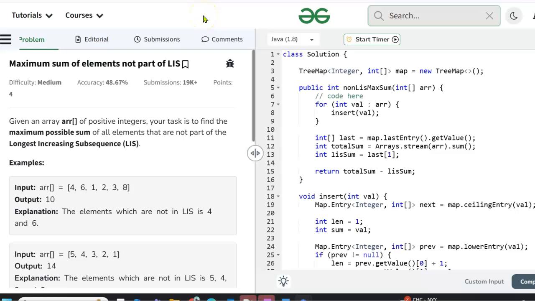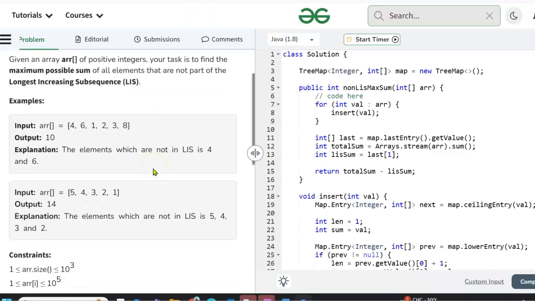Today's problem is maximum sum of elements not part of LIS, longest increasing subsequence. Difficulty medium. Given an array of positive integers, your task is to find the maximum possible sum of all elements that are not part of the longest increasing subsequence.